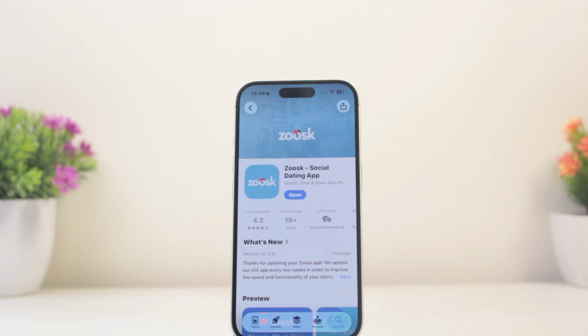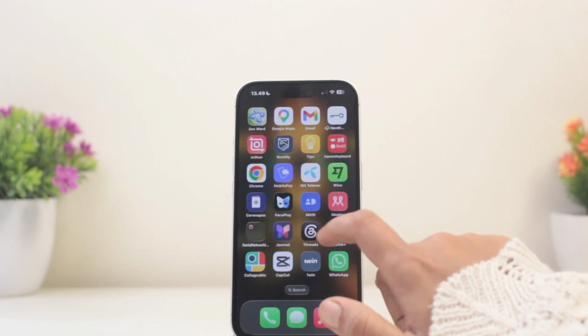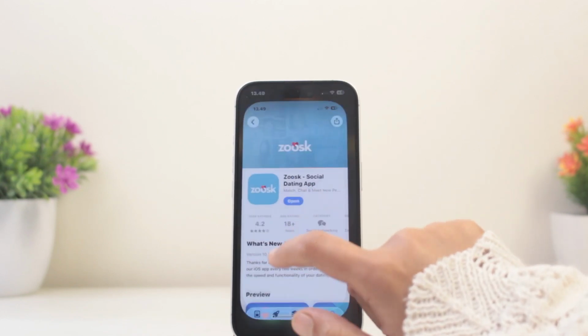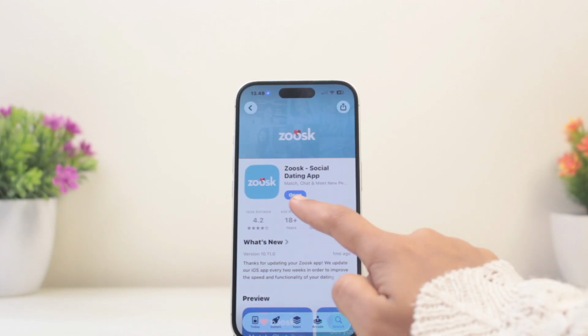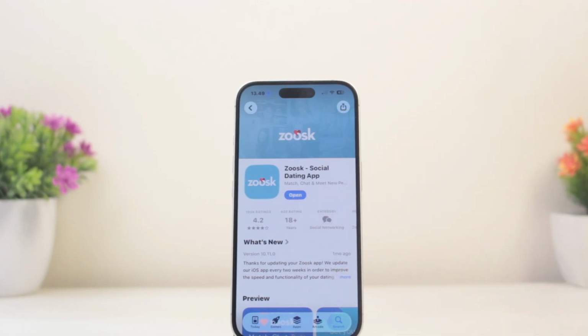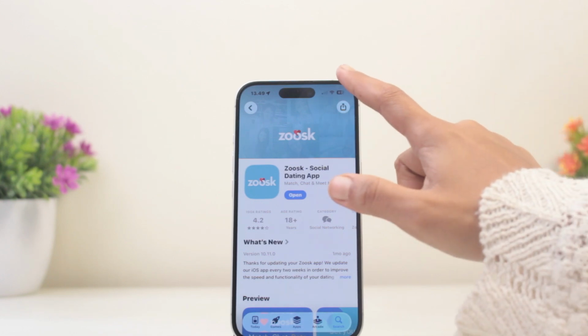Now the next thing you can do is restart the app or device because a simple restart can solve temporary glitches. Now the next thing you can do is go to your Google Play Store or Apple App Store and then search for Zoosk, and if you see an update option available here, just tap update to get the latest version.